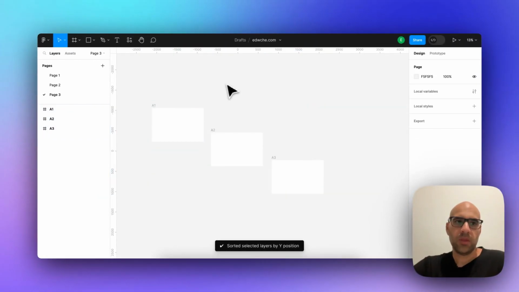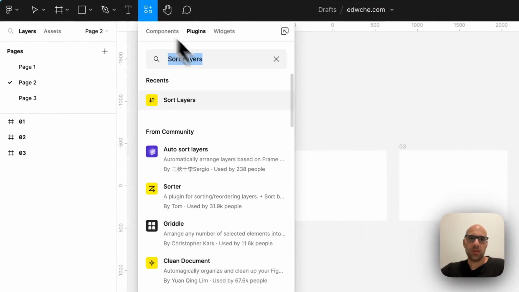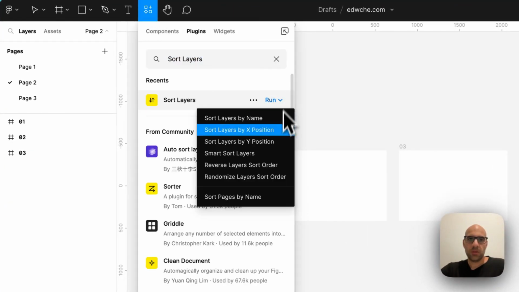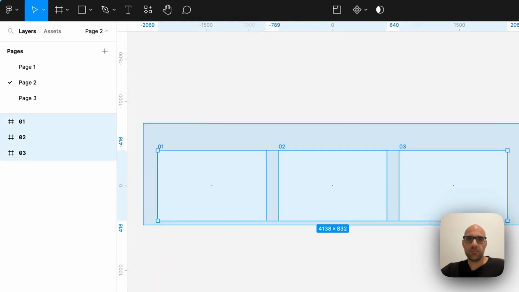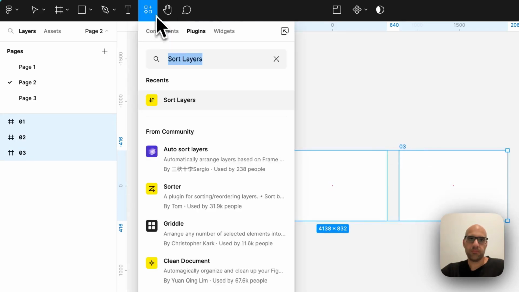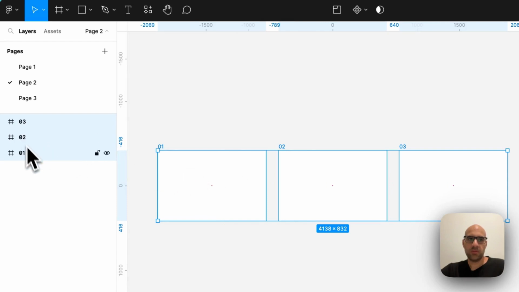Apart from that, if I come here, I can also make a reverse layers sort order, so I will select all of them now. And you will see it 3 to 1.